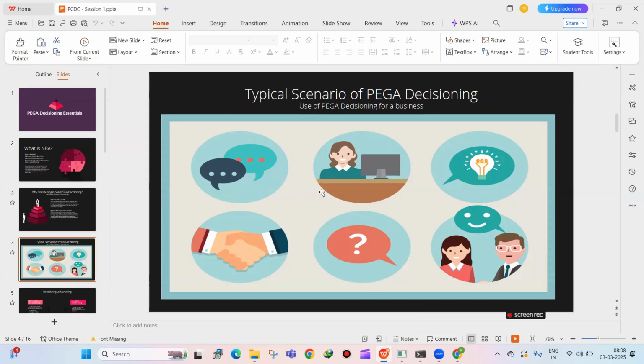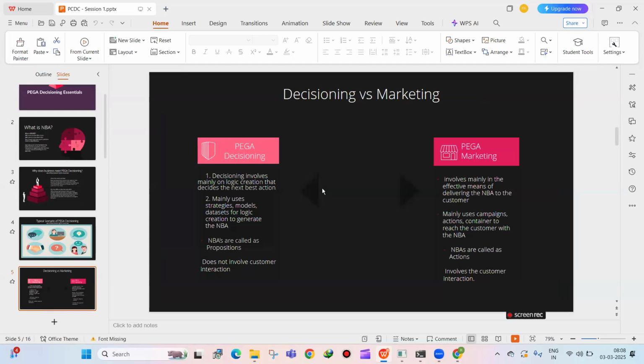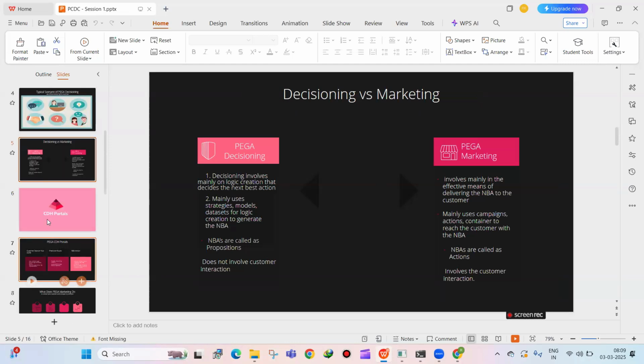Here we have a customer visiting the website, and the customer has got some offer, and then the customer is happy. Happy customers are made, right? Then we have decisioning versus marketing. Pega decisioning is purely logic based. That means you are only going to create the logic and it will identify to which customer, when, and what offer we need to send. But Pega marketing will actually send the offer. Whatever Pega decisioning tells, Pega marketing will simply follow that.